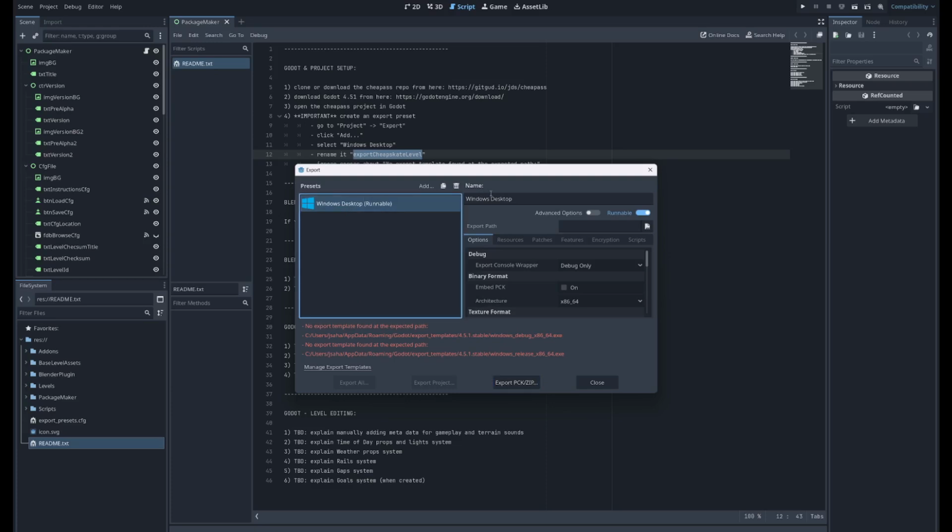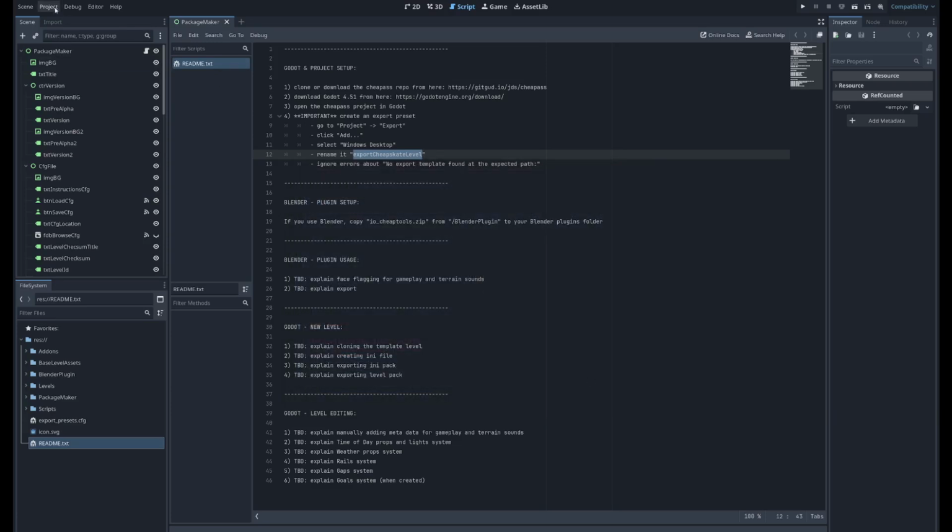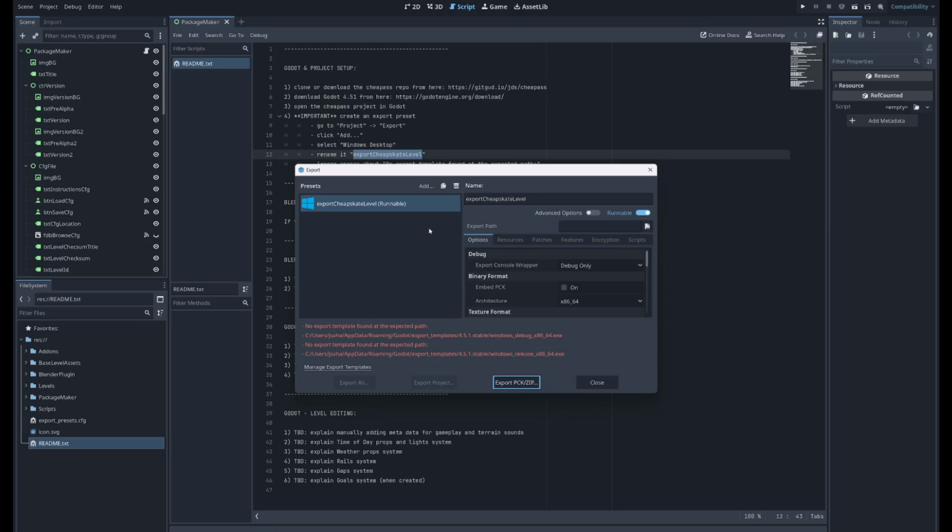Let's select it, and over here on the name, replace it with that, export Cheapskate level. And just hit close, and you can hit save or whatever, but you don't need to. It saves it in the project, and you can see it here again. If you want to make sure it's there, just hit project, export, and you'll see it's sitting right here, export Cheapskate level.